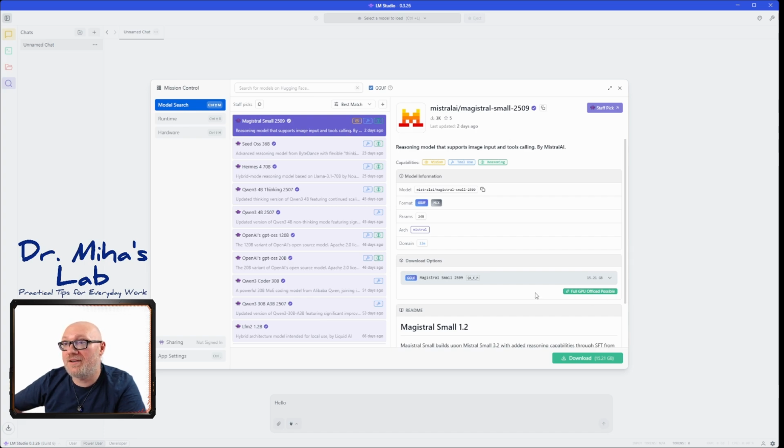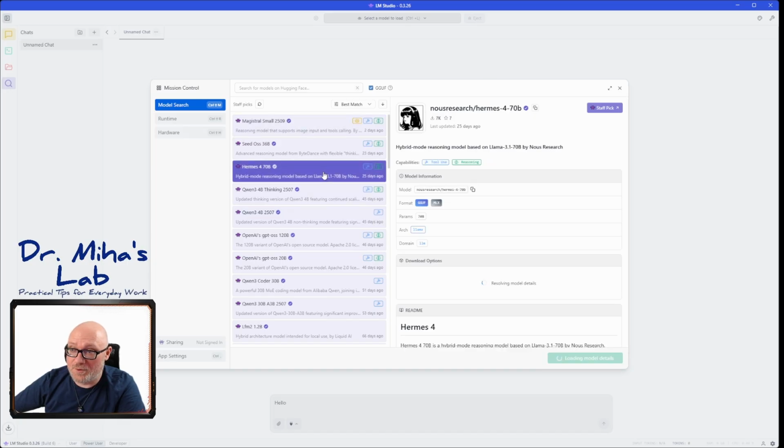That means that the model itself can sit in your video RAM, and that means it's more likely to run quickly and efficiently. Some models will have different messages. For example, this Hermes 4 70B model will say partial GPU offload possible for me. That means that I can still run it, but it will not be as quick.